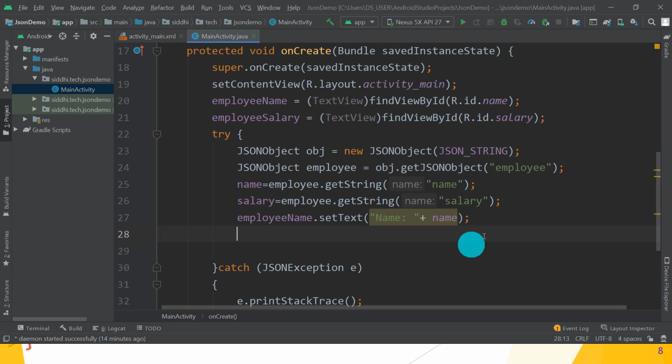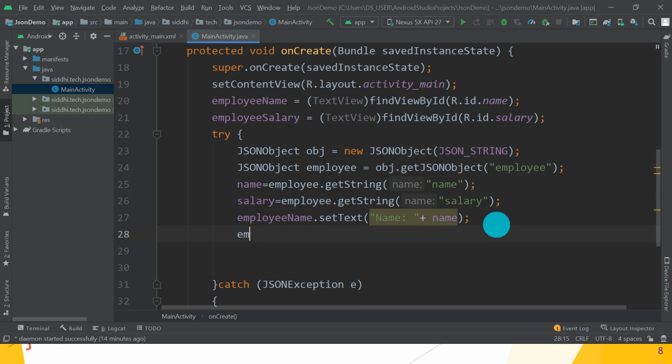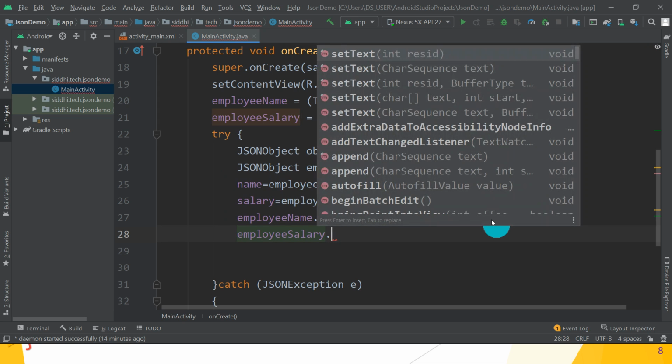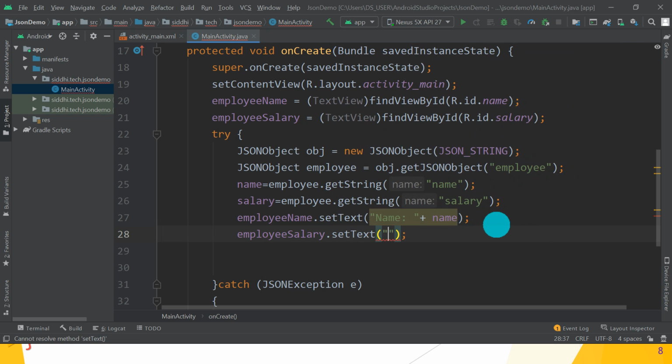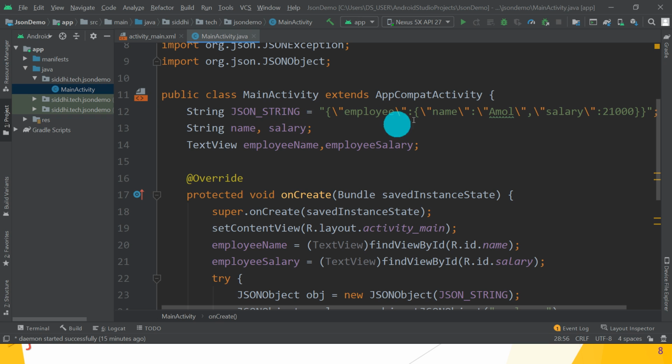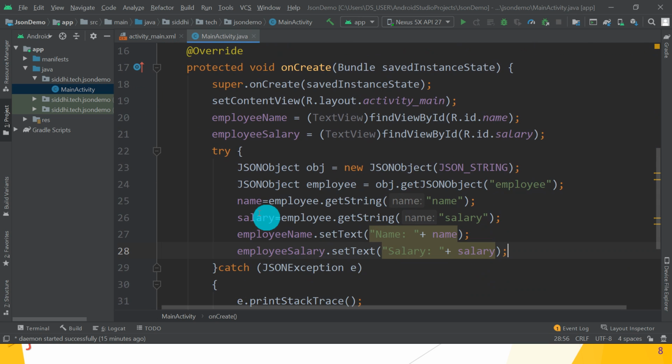Great. Similarly, employeeSalary dot setText. What is the text? Salary colon plus salary. Great. Anything remaining? No. So this is our task: fetch the data from the JSON string, then set it into the respective text boxes. So our task is completed.